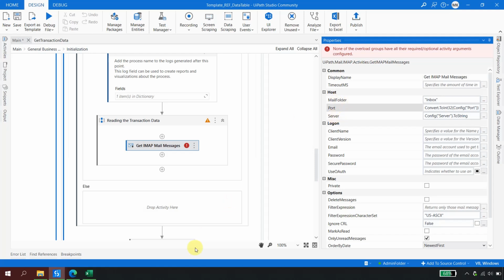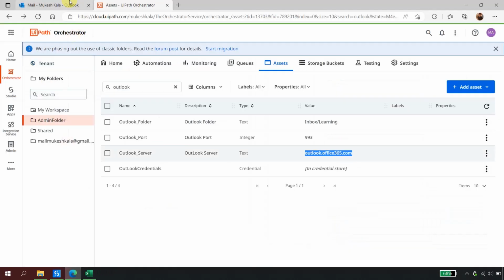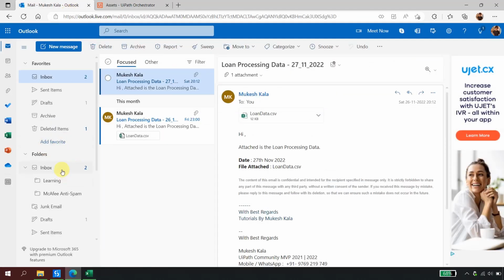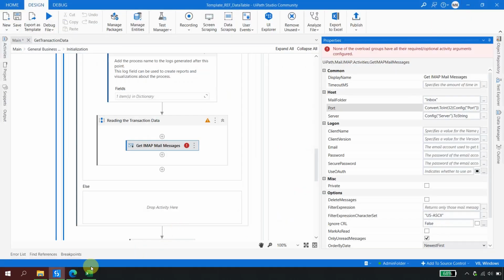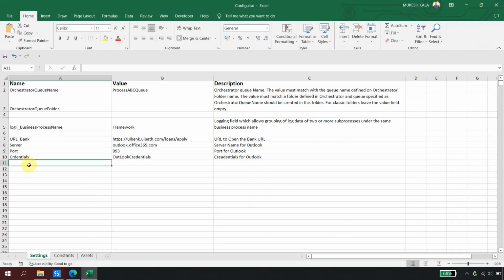Now what is the mail folder here? Mail folder by default is hard coded to inbox. Is it a best practice? The answer is no, right? Today I am receiving the emails in this folder. Tomorrow, let's say the client says that I want to read the email from this learning folder or from some different folder, right? Nothing hard coded.